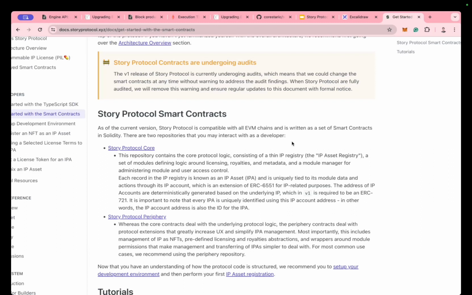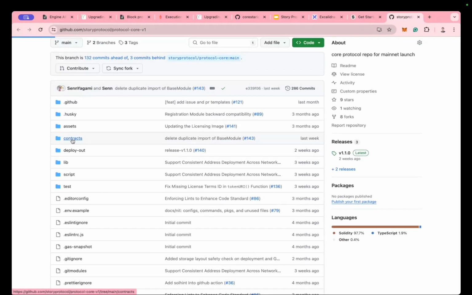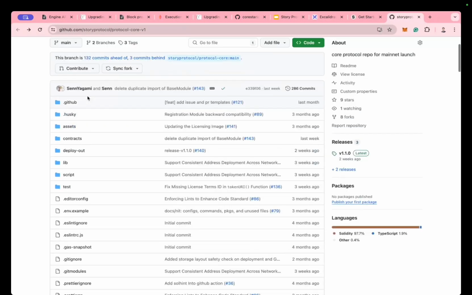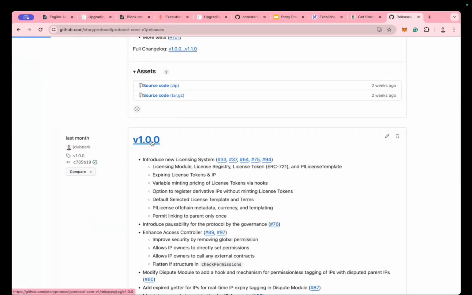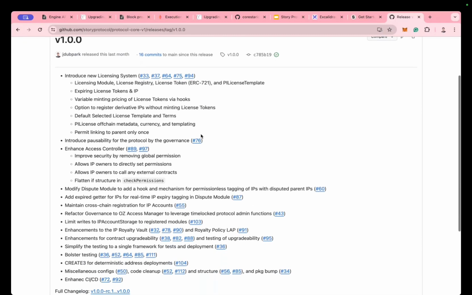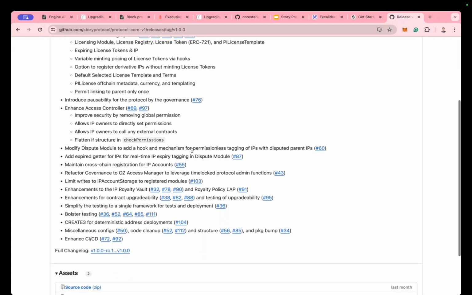And then there's some more components like access controller, which is in charge of controlling the access for IP accounts, and then there's the IP account contract, which is the actual implementation of the ERC 6551, but for IP related purposes. Yeah, so that's the core repo, and you can check out the code here in the contracts. I recommend checking out the V0 or V1.00 because that's where the SDK and API is currently pinned at.